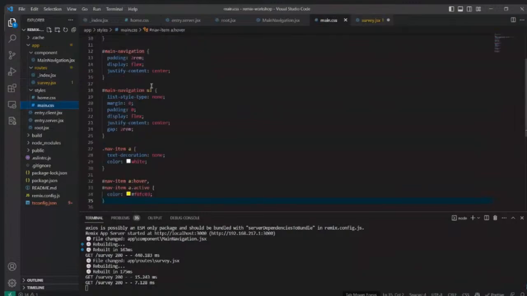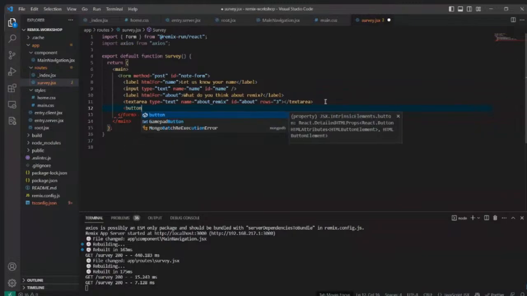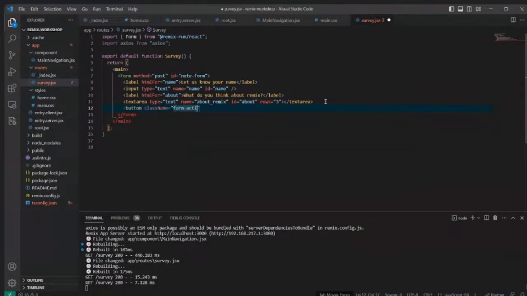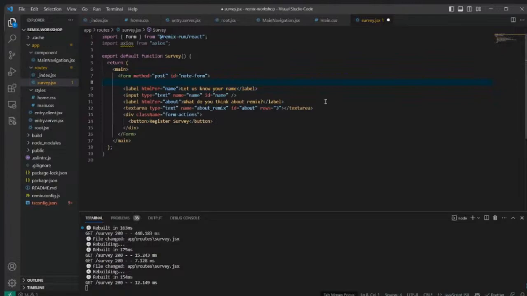So we're going to have another CSS for the survey. We've not created it yet. Before creating it, can we have a button to submit all the requests? So inside the form itself, we'll have a button. Class name is equal to form actions, and it will be named register survey. Oh, actually, we don't name these as class actions. We'll have another div outside the button to add CSS to it, and we're going to name it form actions.